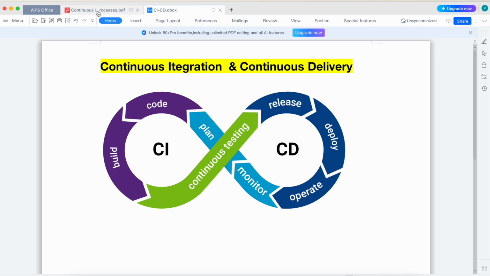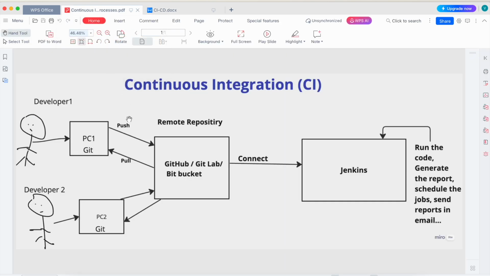So from the testing point of view, continuous integration is more relevant, and we will practically see how to set up this continuous integration and how to trigger the code run from Jenkins. Our testing code or testing script we can trigger from Jenkins by connecting it with our remote repository.